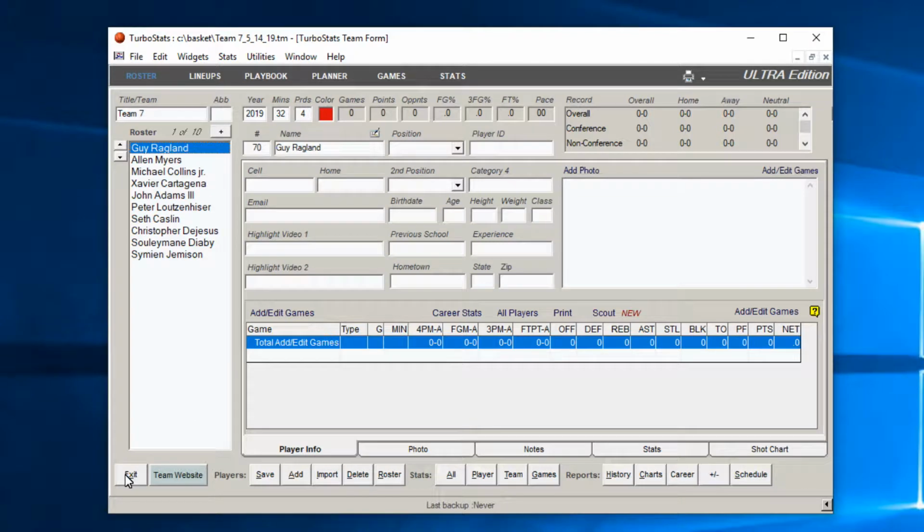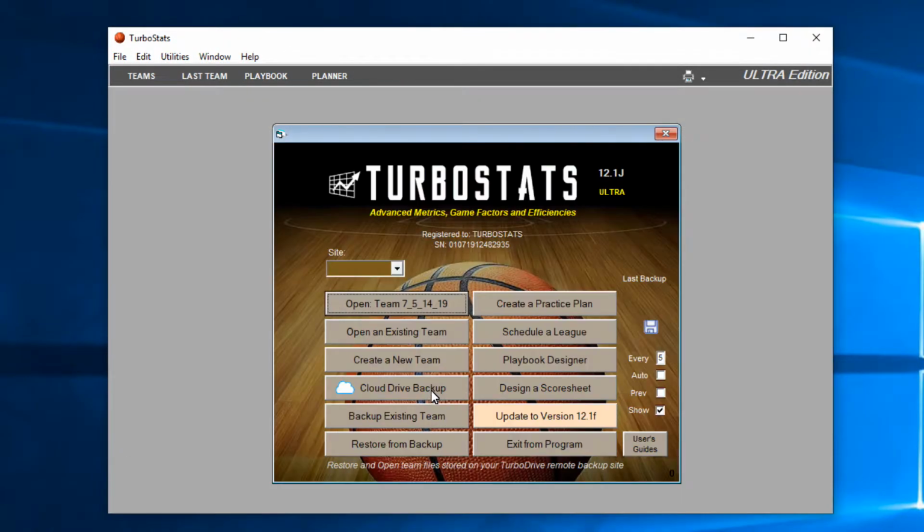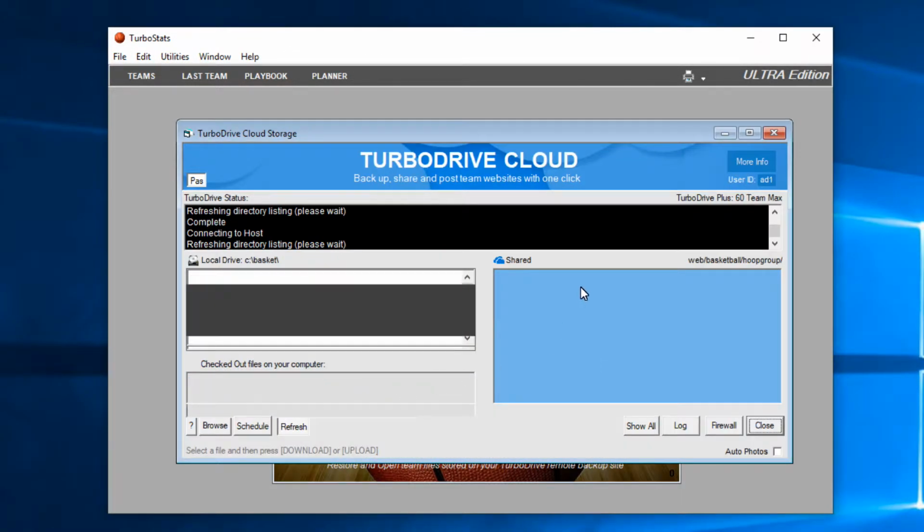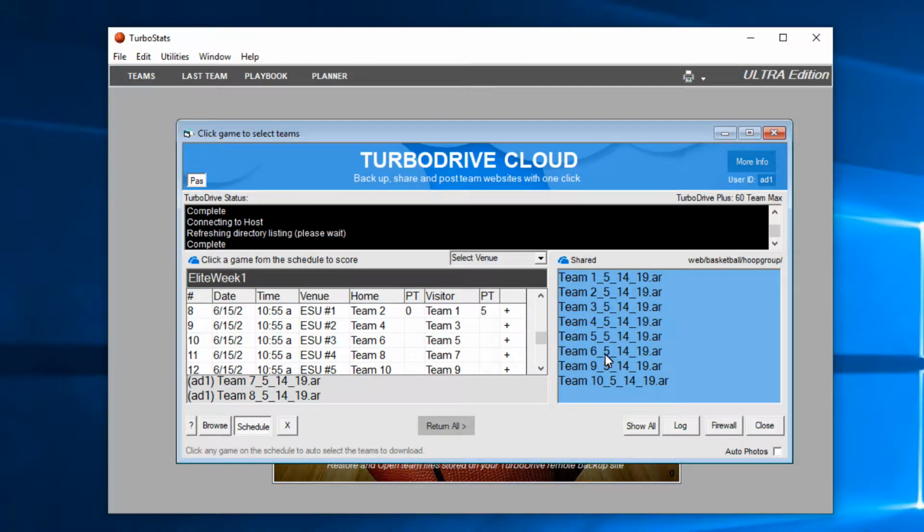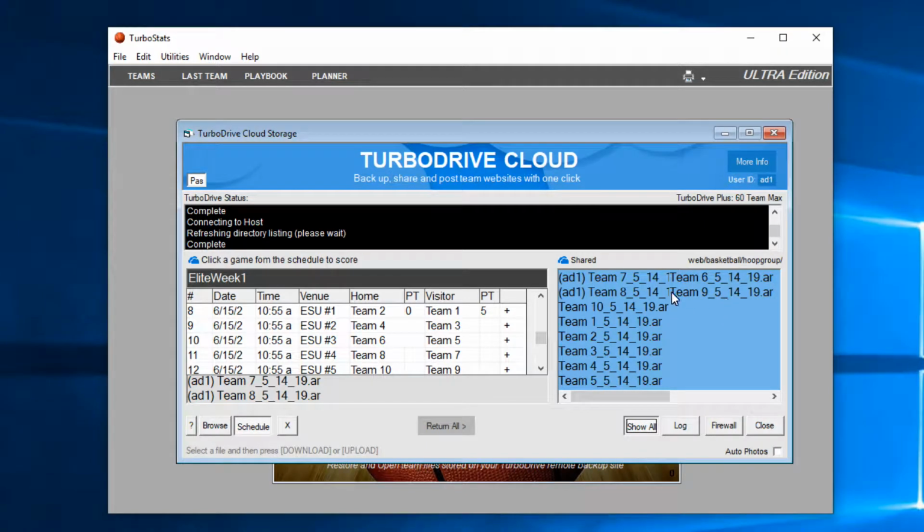Okay, and if you go back to the cloud drive just to look here, you'll see that those two teams are no longer up here. If you wanted to see the files that are checked out, here's your files right here at the bottom. And if you're on another computer and you don't know where your team file is, like if you're looking for team 7, you can hit show all, and it will show you who has these team files checked out.